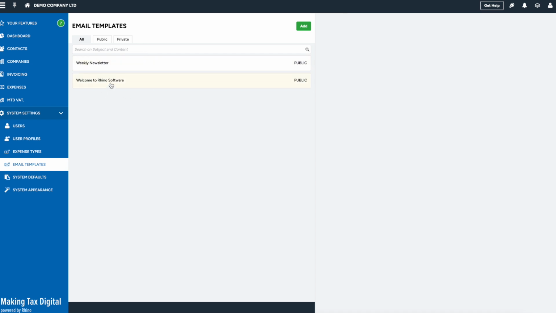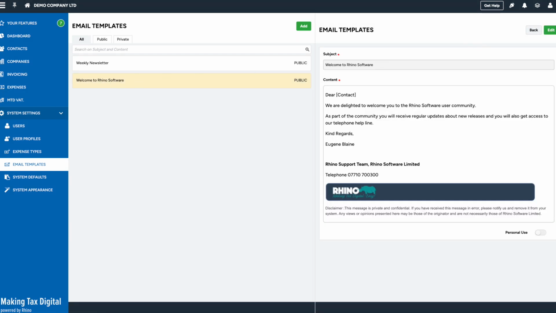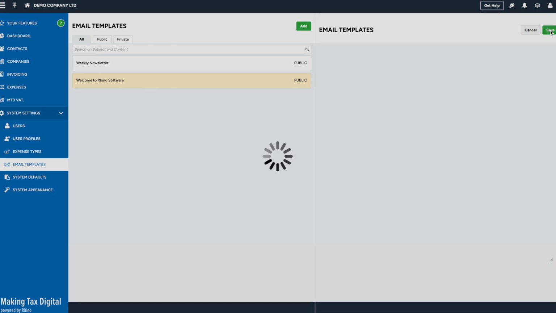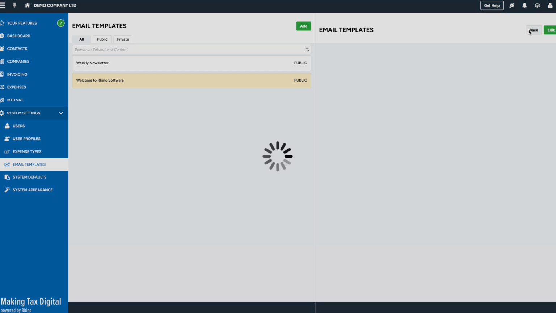One of them is a new customer welcome email. So if I click on that, and we can click on edit, and we can use all of the formatting. So we can use bold, italic, set up different font sizes, different fonts, and so on. You can also include attachments. So if you wanted to send out a survey to all of your customers or whatever, you can include attachments in the template. So I'm just going to cancel that.